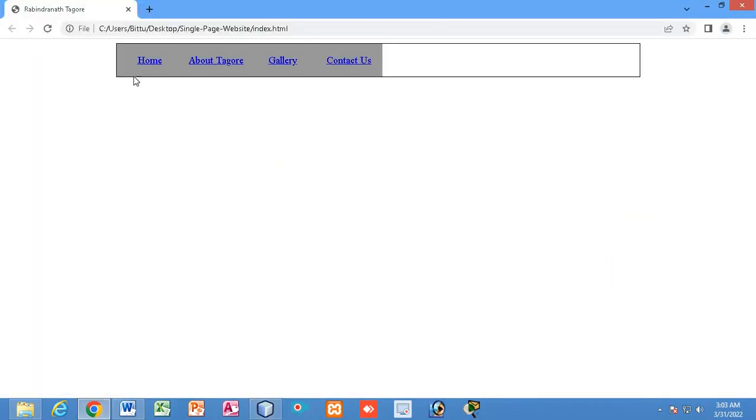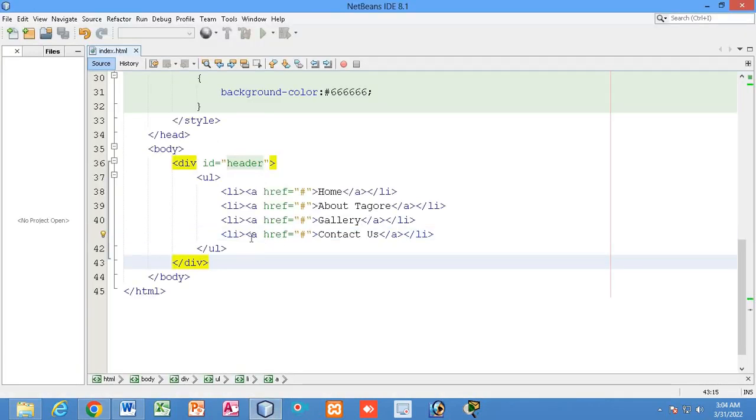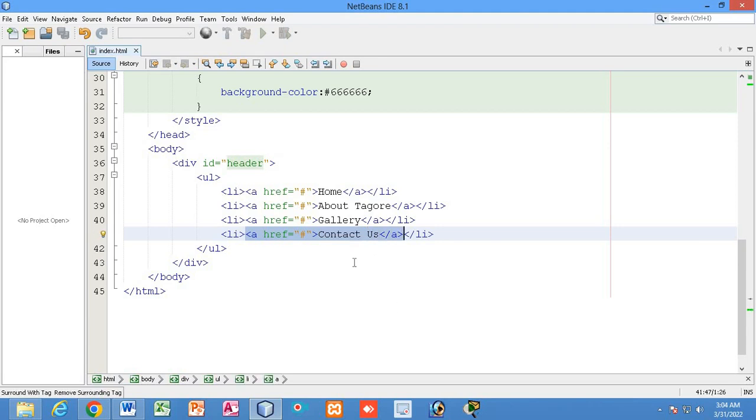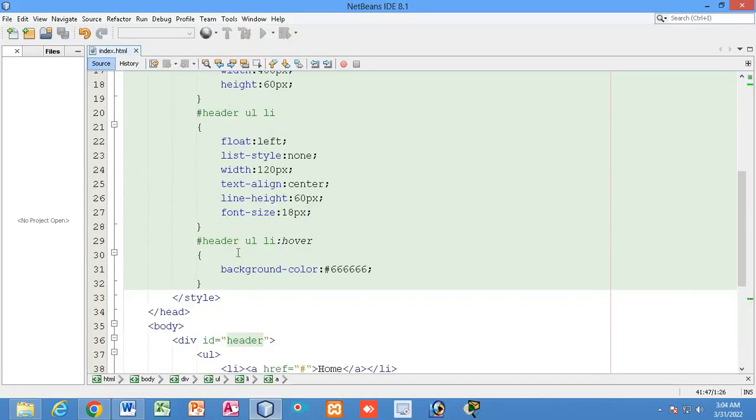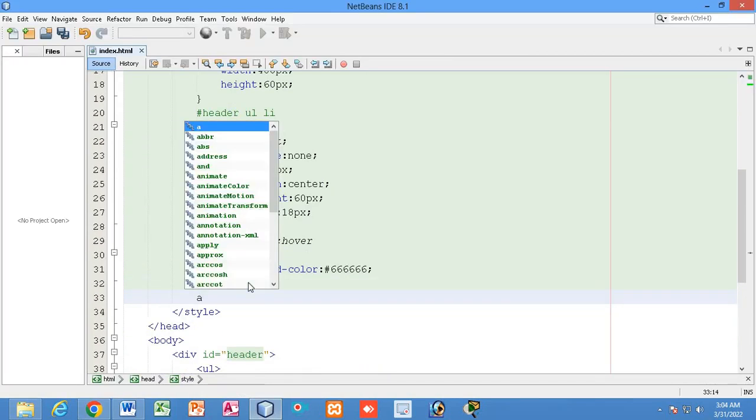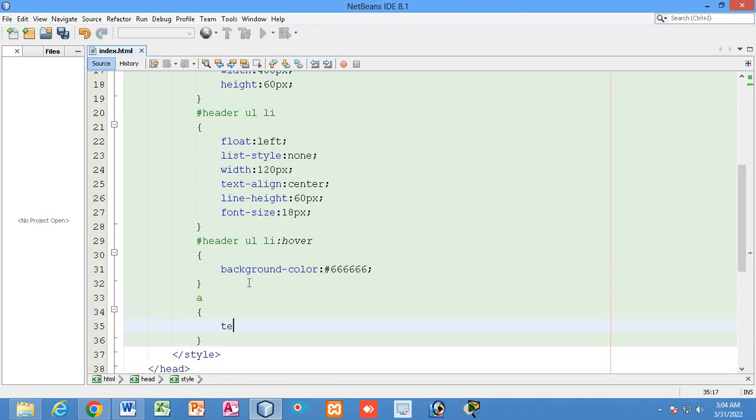So what will be the output? You can see, as I told you, that with the anchor tag, as all these texts are enclosed inside the anchor, those texts will have this property. The color will change. The color will be blue, and it will have an underline. So to change this color and to remove the underline, we have to simply write here text decoration none. So text decoration none.